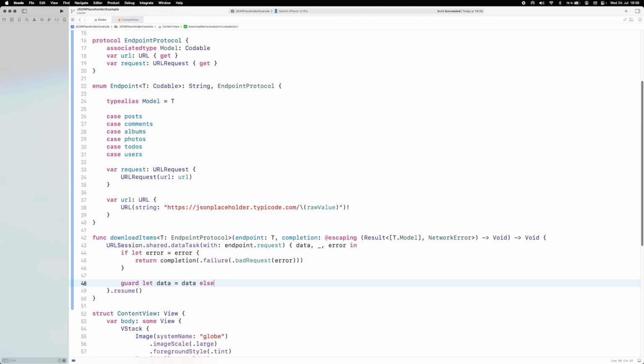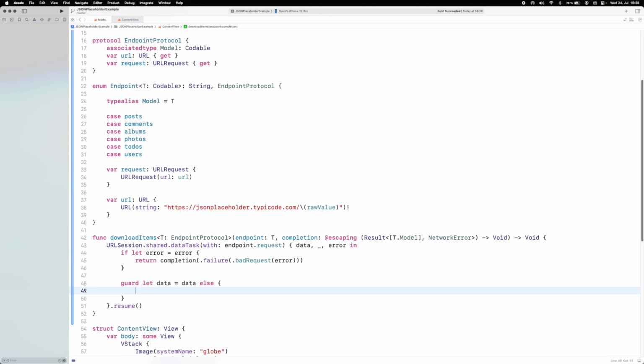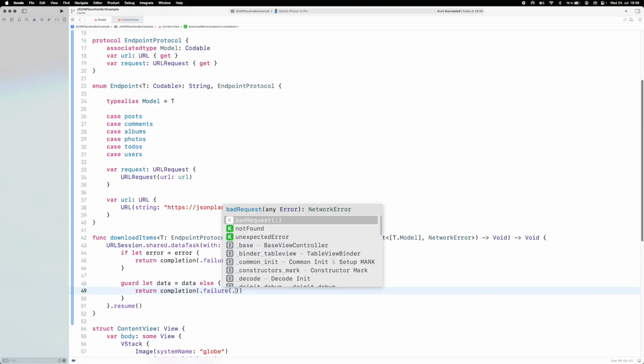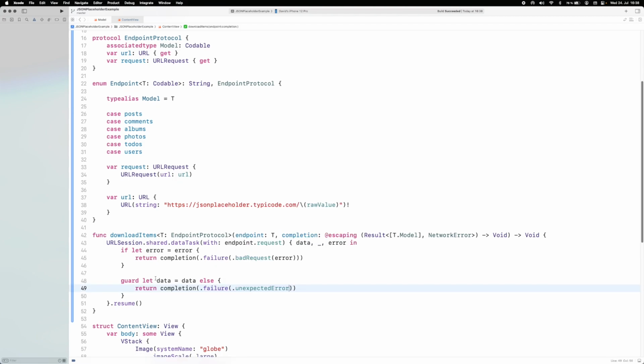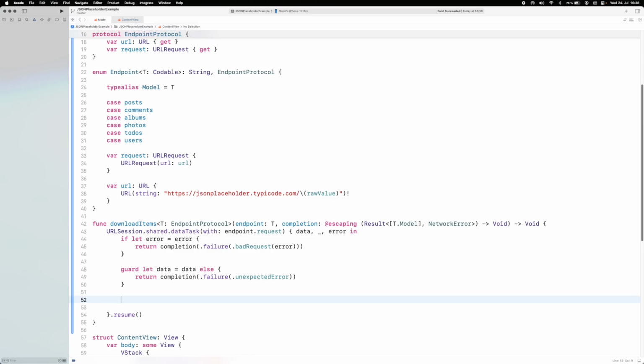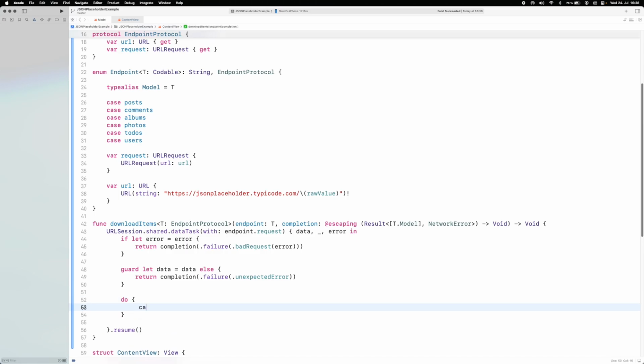The next thing that we're going to have to do is check that we actually have data, all right? Because if there is no data, then we've got a real severe problem, and this is where the unexpected error comes into it, because we don't know how to handle that. And now that we do have this data, we're going to have to do a try catch block, because we're going to be using some tries.